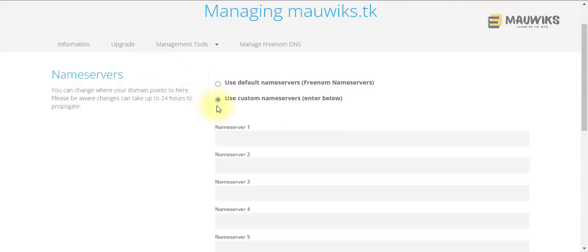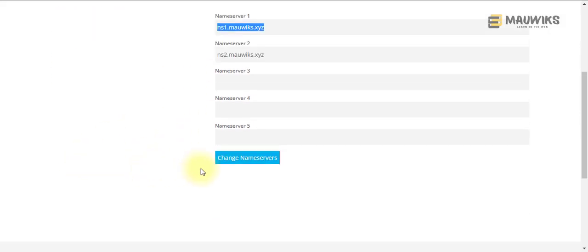So when we change that to our hosting account, I do have an existing one that I've created with my own cPanel server. So this is my name server. This is my custom name server within my server. So this is what I'm going to use.